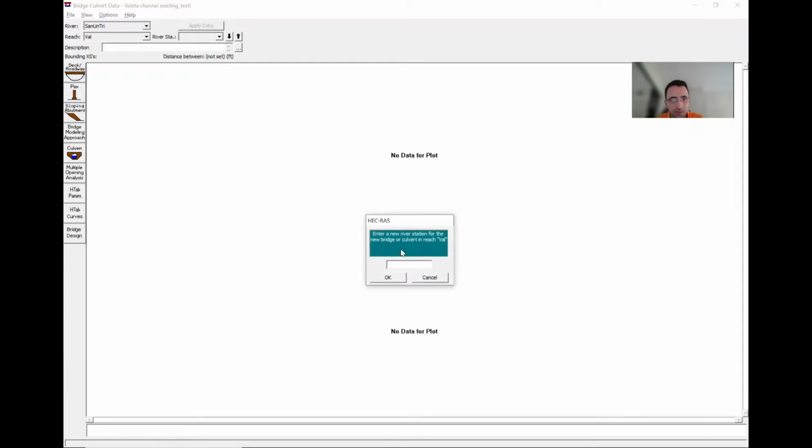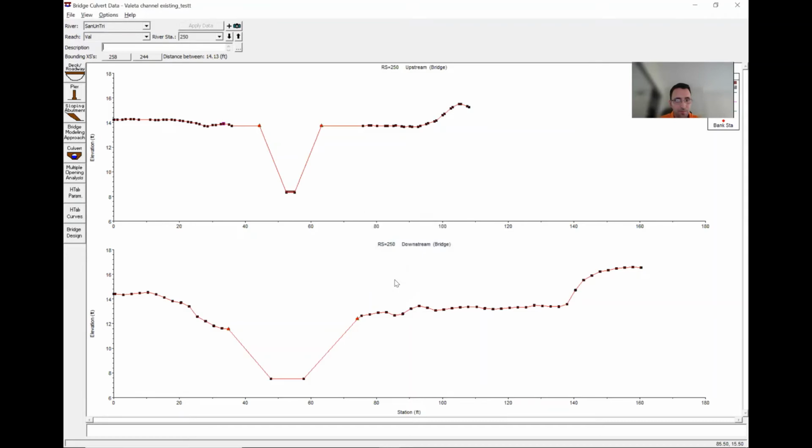It's asking you for a new river station for the river. Of course, we have 250 something close to it. So this can be our 250 for the river station, for the new bridge or culvert. It automatically finds the upstream and downstream cross sections that you have adjacent to the 250 that you put here. You have 258 and things like that. So it's finding it for you, makes your job easy.